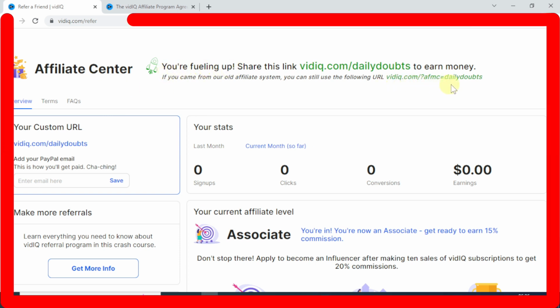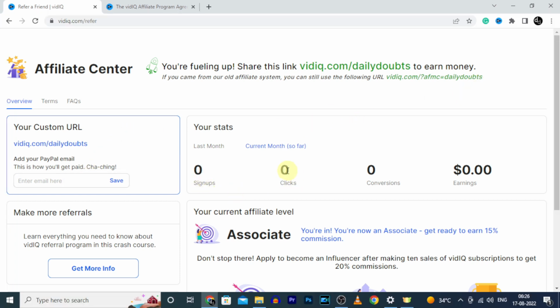Yeah, this is your Vidiq affiliate dashboard. And here you can see your number of clicks, sign-ups and earnings. And here check the terms and condition. And this is your unique affiliate link. If you click this, then it will be copied to your clipboard.